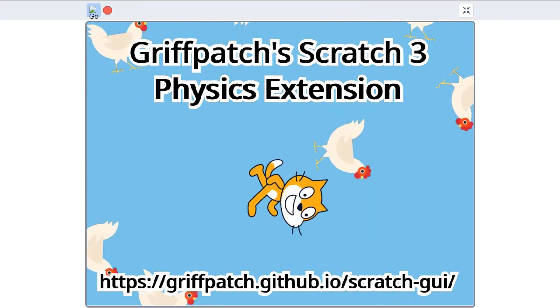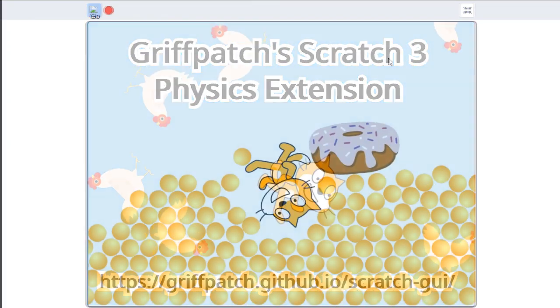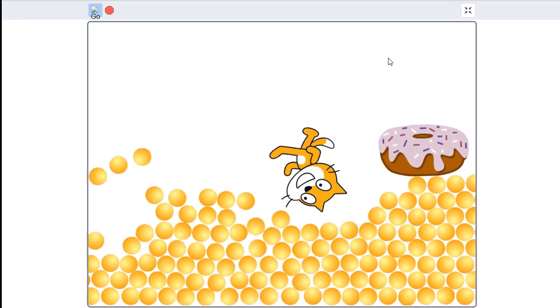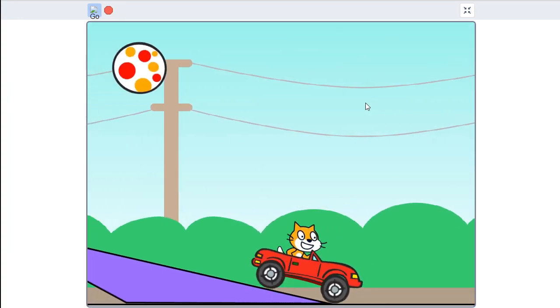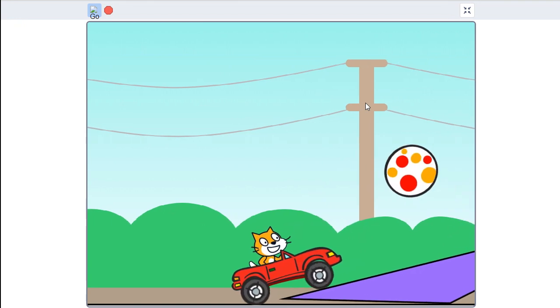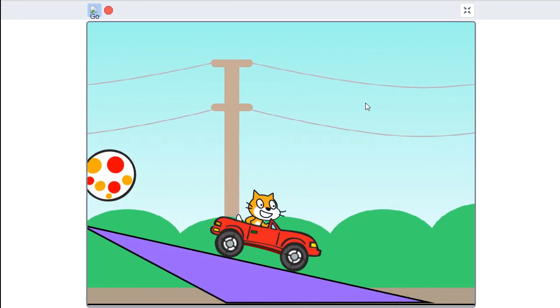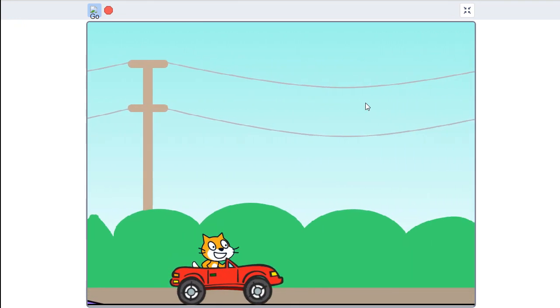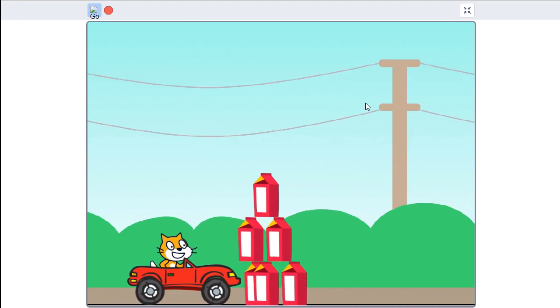Hi, this is Griffpatch. I thought I'd post a video showing the latest updates I've been making to my physics extension, which is a little bit of a playground extension, really. I don't know whether Scratch 3 will ever be able to incorporate this, but it'll be rather exciting because you can do some really fun things with it.